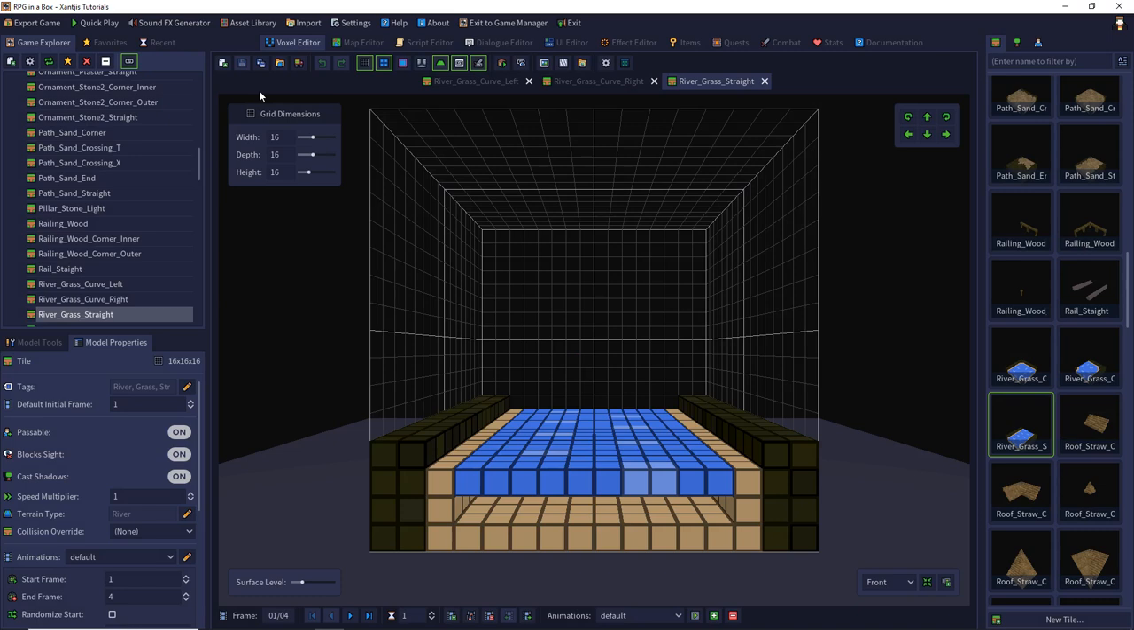Now nothing has changed except we added a terrain type to the river. We cannot walk on river tiles. To change this, we have to set the river tiles as passable. So activate the passable button and save it.